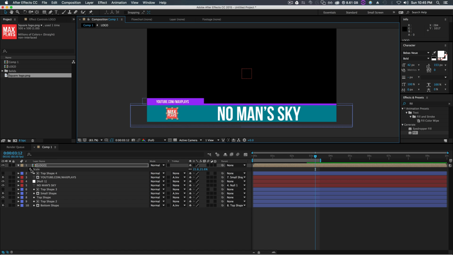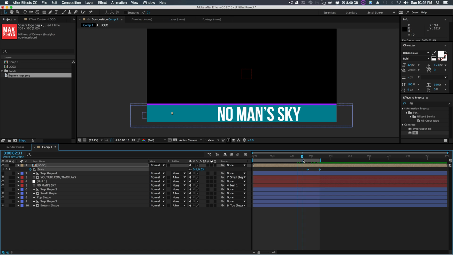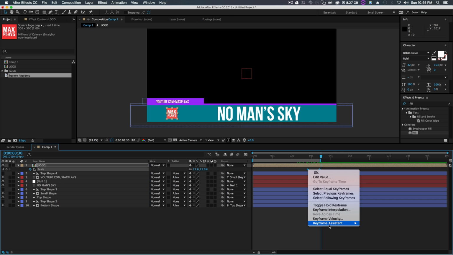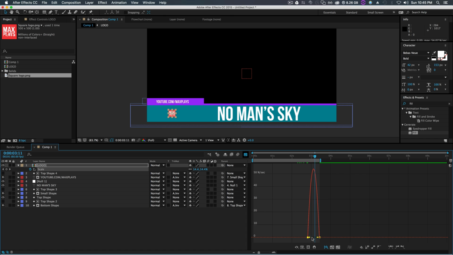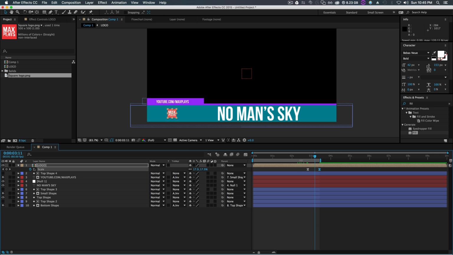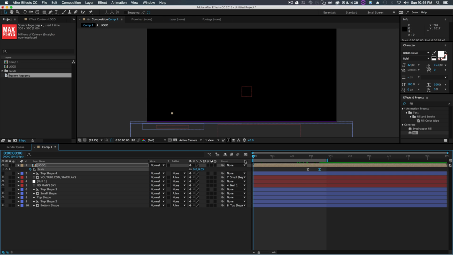click S on your keyboard for scale, move it back in our timeline, and scale this down to 0%. Maybe move it down on the timeline so it scales right here, the very last thing that pops up. Then what we'll do is right click, keyframe assistant, easy ease, go back into our graph editor to edit the speed graph. And click play.